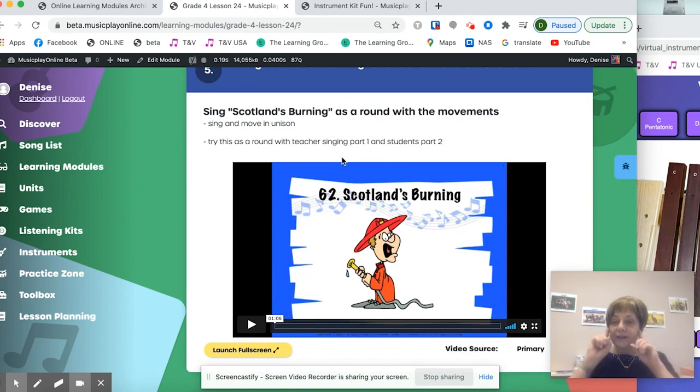If you are on Zoom, I suggest teacher sing part one and have students sing part two. Divide the round at the halfway point. Instead of doing it as a four-part round, just reduce it to two.